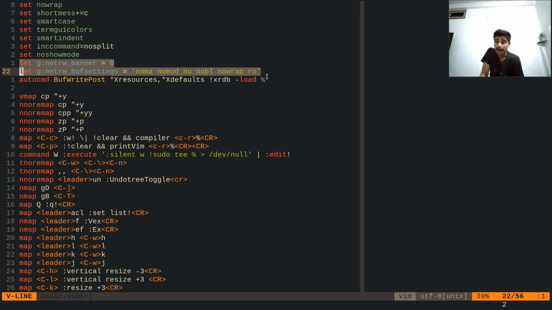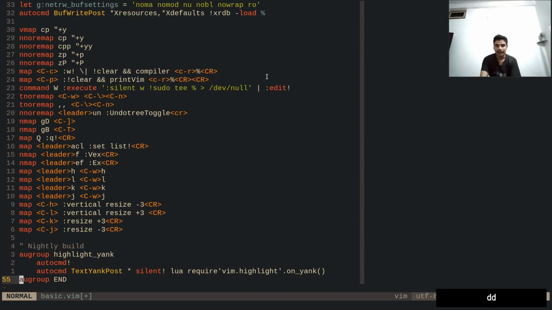I don't use a file tree all the time, I use a fuzzy finder. That is why netrw or something like NERDTree and coc-explorer doesn't matter for me. And I just don't want this line.